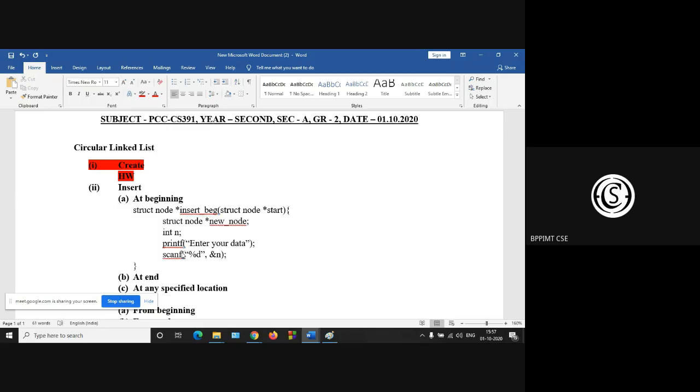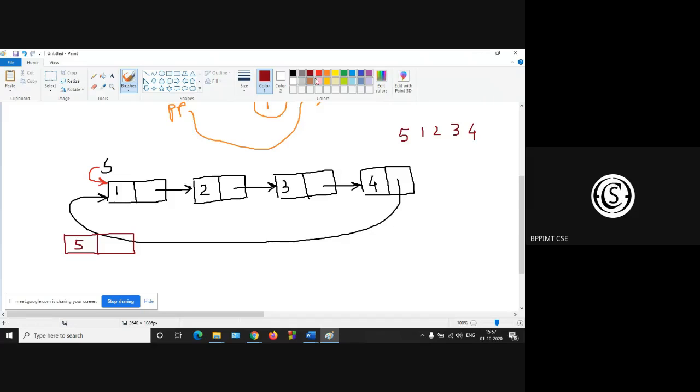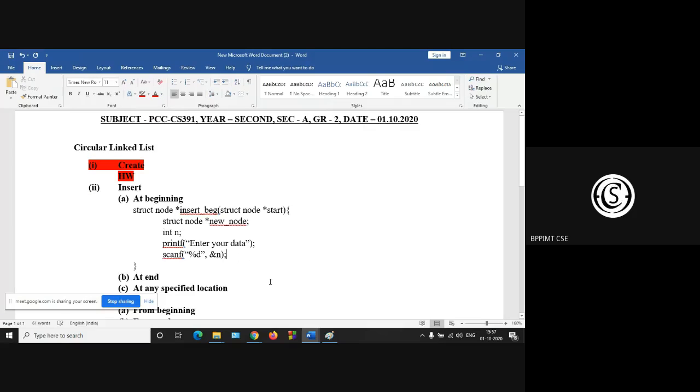Okay. Now insertion. How to insert? Any idea? Megha, how to insert this 5 just at the beginning of the list? Any idea? So you have to dynamically create this new node. That's why we have to dynamically create this node.